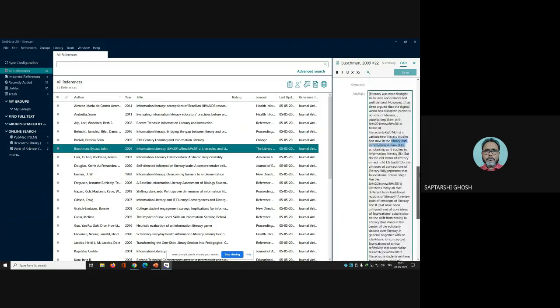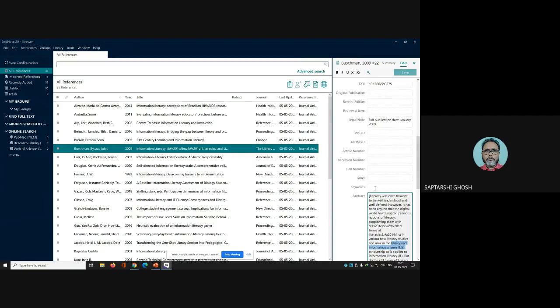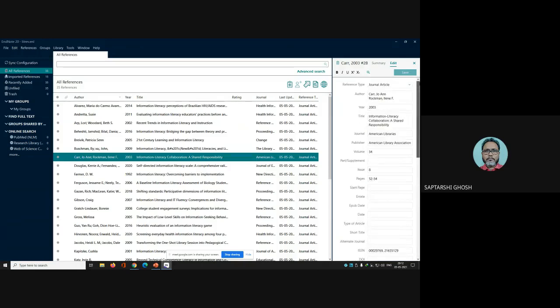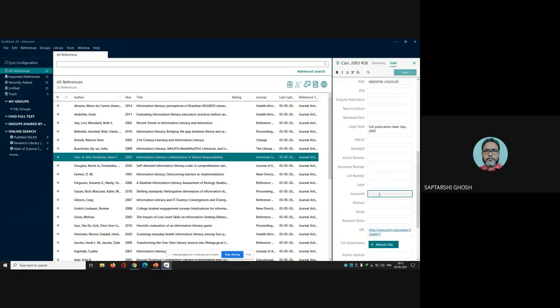So now you can go for writing the keywords here, this is nothing. So write Control V. Now write information science, then second, information literacy, and save it. And then you see information literacy collaboration, go to the abstract again. There is no such abstract, but you know in title information literacy is there. So you can safely write that one, information literacy.